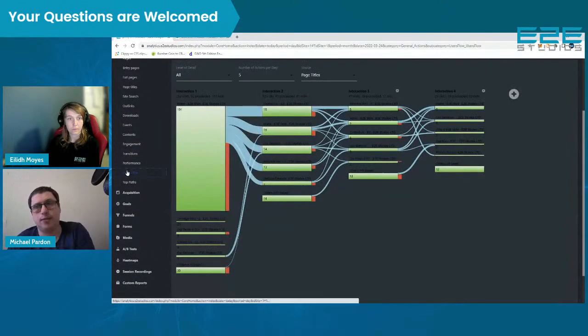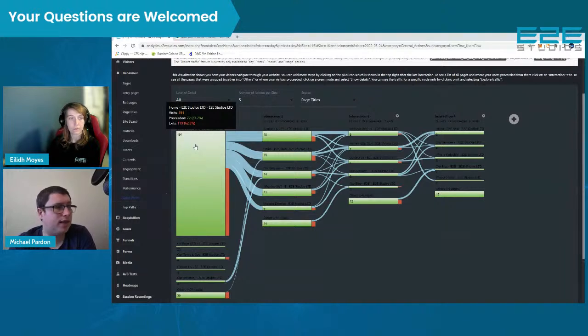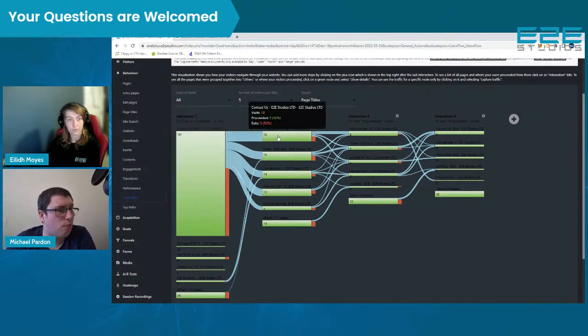Users flow is a really interesting one that I've started to utilize a hell of a lot more. So what you can see here is the most pages generally go to the home page, 191 people there. But from the homepage, this isn't exactly the same as the transitions. Transitions is more general about where people go. This one is from the homepage. Where does each person go? And where do they go after that?